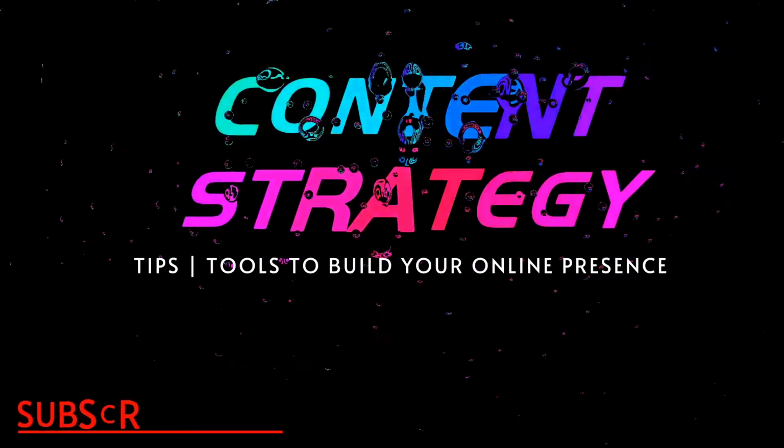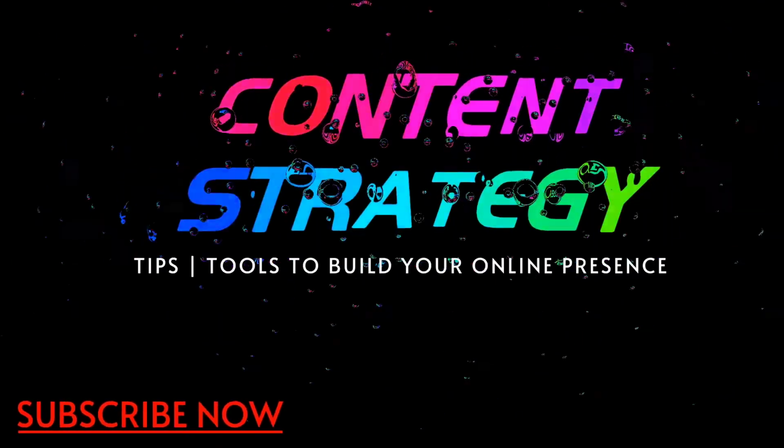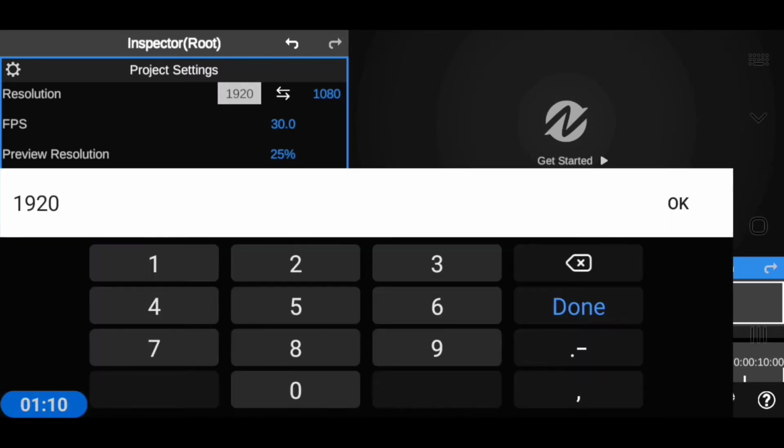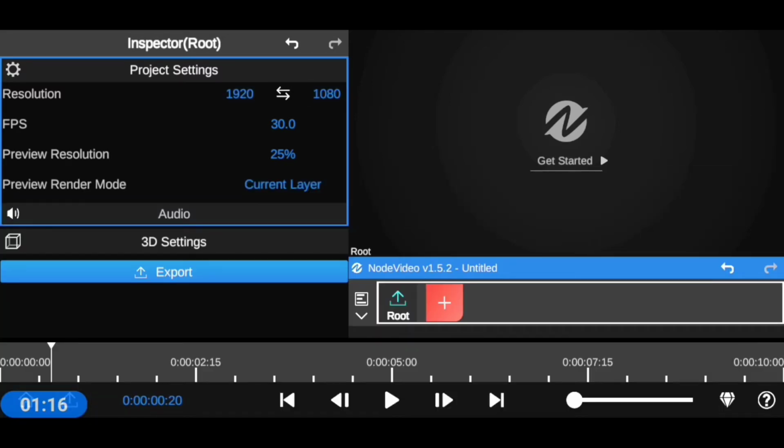So without further ado, let's jump into the Node Video Editor app and let's get started. The first thing we want to do when we are on the platform is to make sure that our project settings are set properly. We have to make sure our resolution is 1920 by 1080p, as well as our frame rate, and set the preview resolution to 25%. Leave the current layer as current since we are working on a single file.